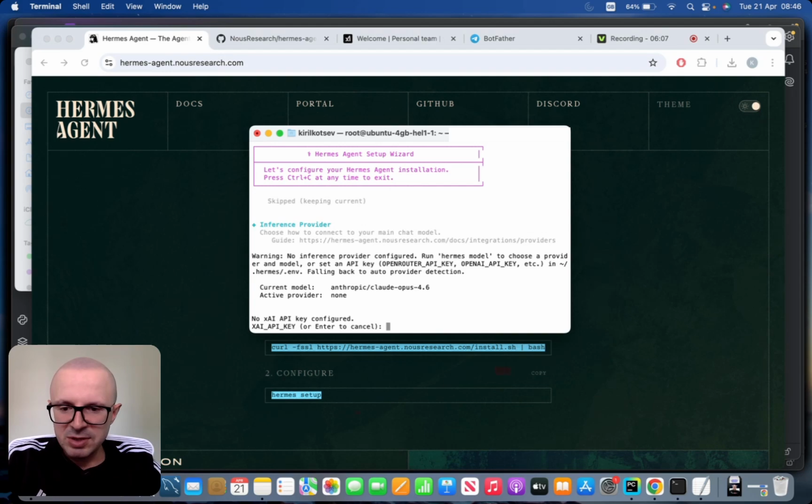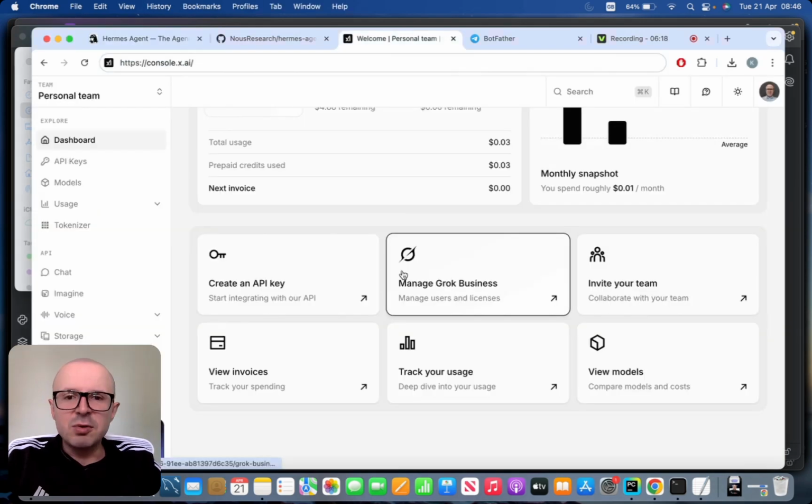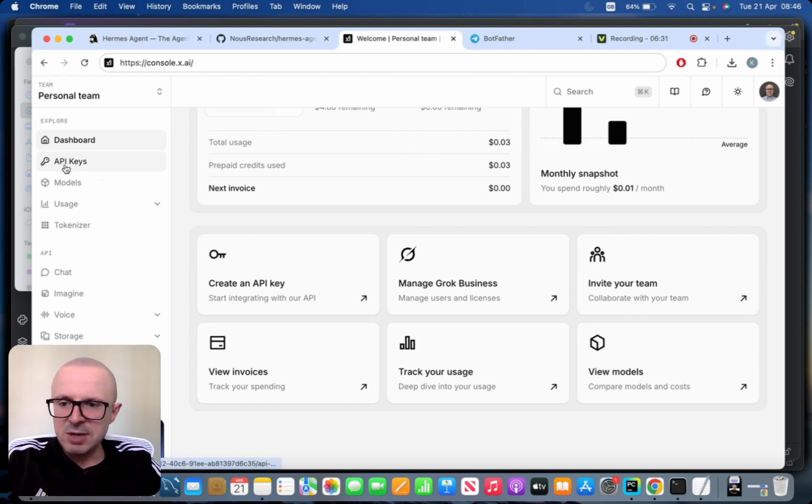What you need to do in here is paste the API key from Grok. If you want to generate an API key for Grok, you need to go to console.x.ai. From here you need to navigate to API keys on the left hand side, then click on generate new API key, and you will get the actual API key which you need to make a note of. Once you do this, you can go back to your terminal or your shell, and paste that API key in there.